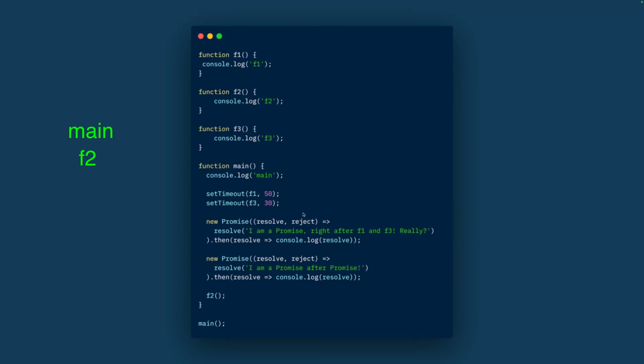Now in your callback queue, you have two things, F1 and F3. In your job queue, you have two things: one is I am a promise, right after F1, F3 really, and I am a promise after promise. Your call stack is empty. Your event loop is in action. What is it going to pick up first? It is always going to give the job queue higher precedence than the callback queue. In the job queue, you have two anonymous functions, one for this, one for this. And in your callback queue, you have two functions, F1 and F3.